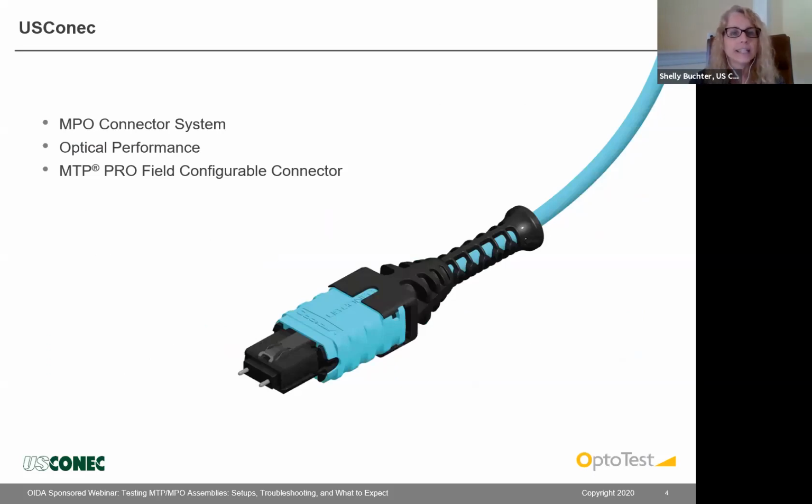Jumping right into today's topics, I'm going to start the webinar with a brief introduction to MPO basics, dive a little bit deeper into key components that contribute to optical performance, and end with an introduction to the MTP/MPO configurable connector and highlight where it could be used in fiber optic testing.